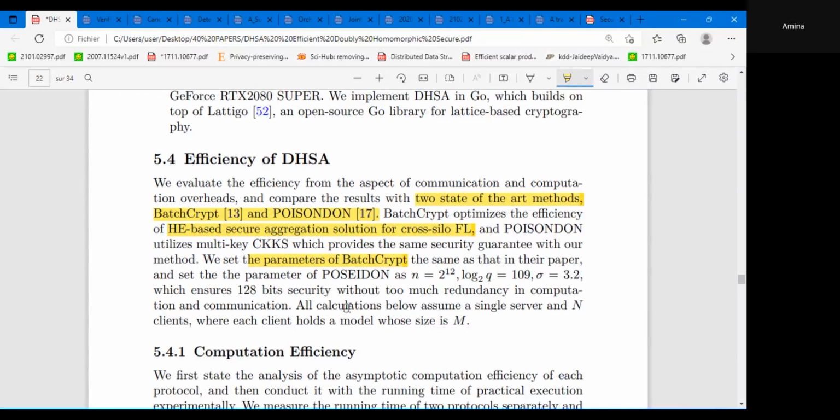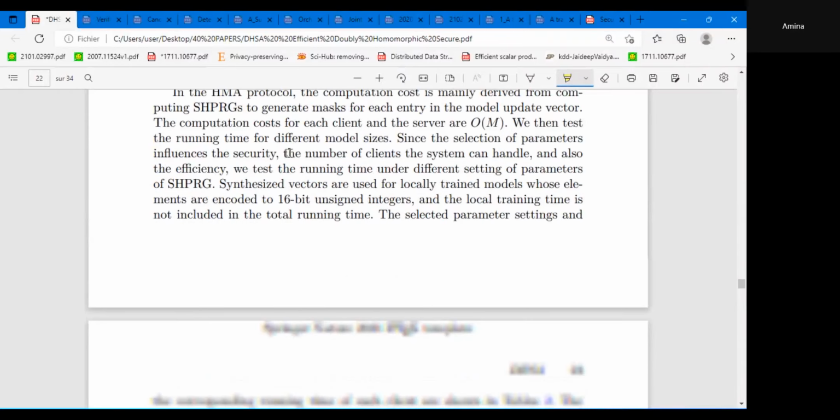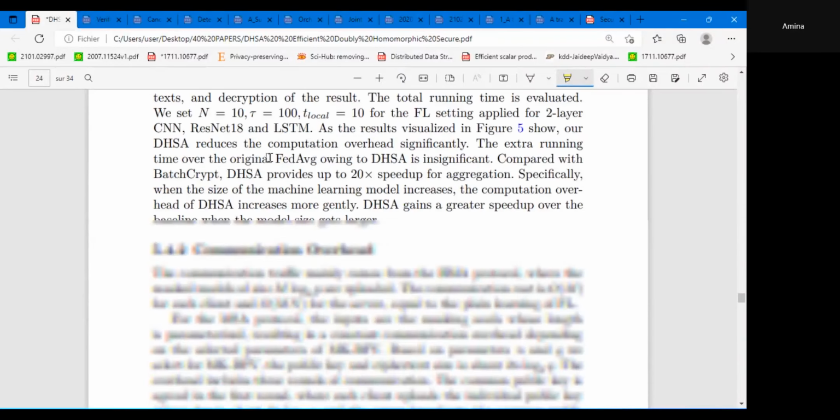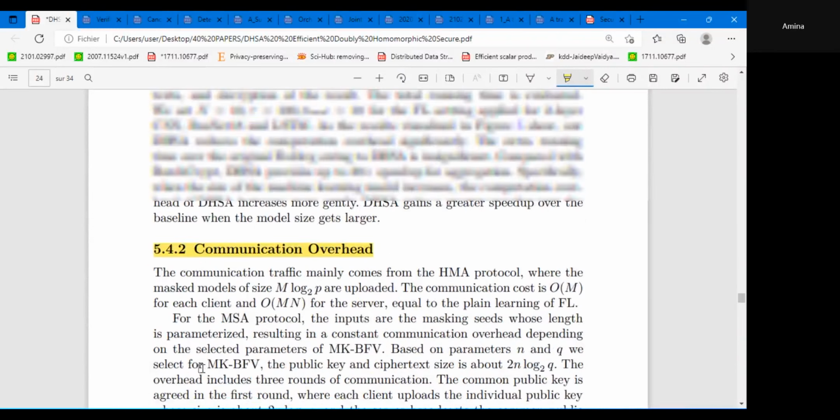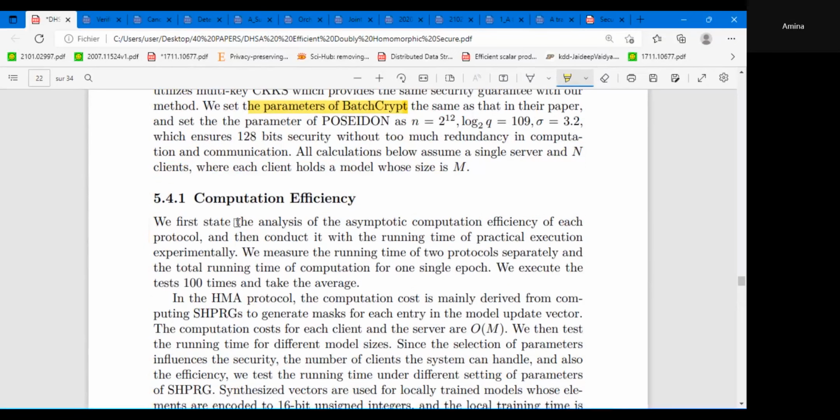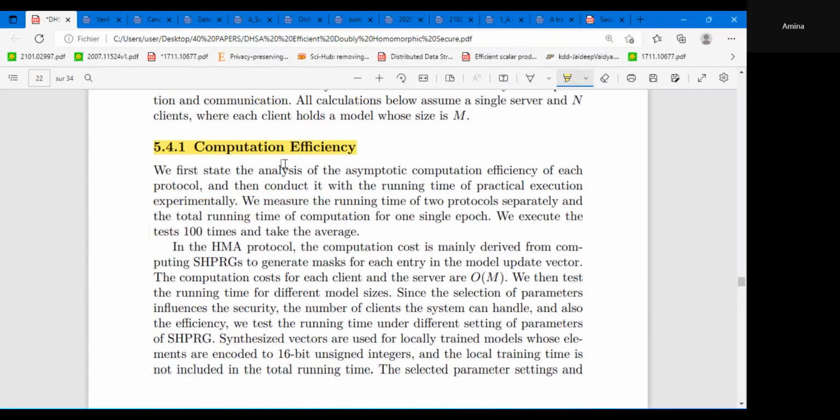All calculations below assume a single server and n clients, where each client holds a model whose size is m. So let's discuss the communication and the computation efficiency. We first state the analysis of the asymptotic computation efficiency of each protocol and then compare it with the running time of practical execution experimentally. We measure the running time of the two protocols separately and the total running time of computation for one single epoch. We executed the tests 100 times and take the average.